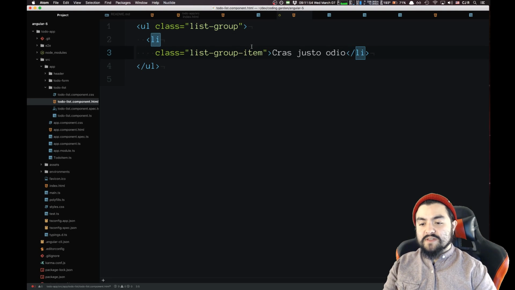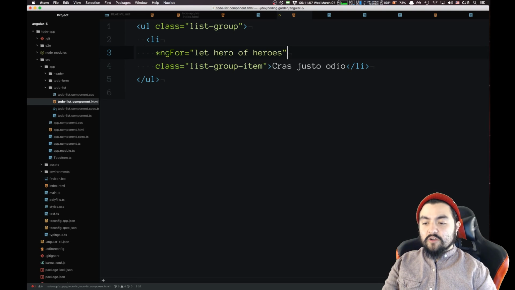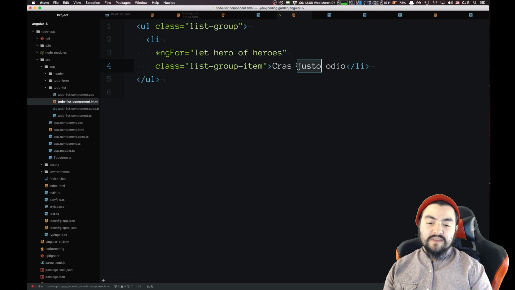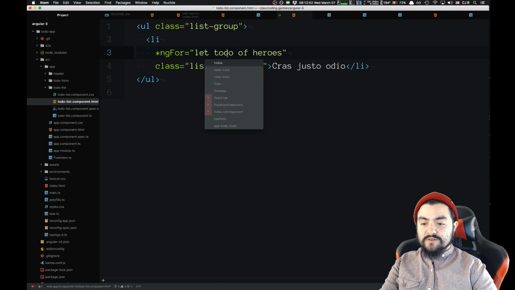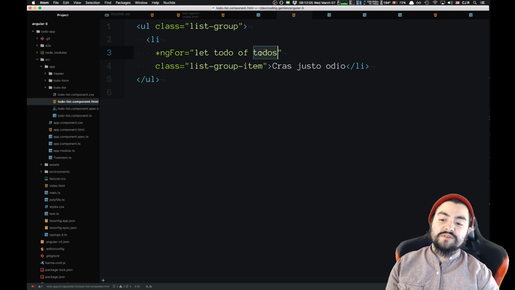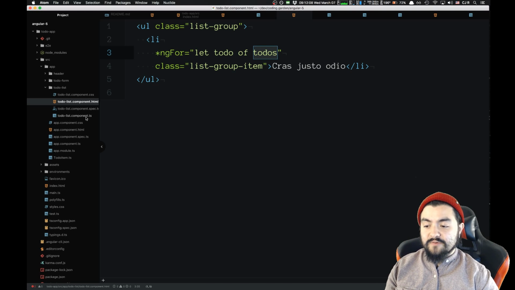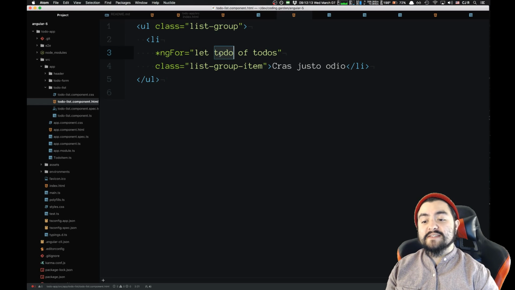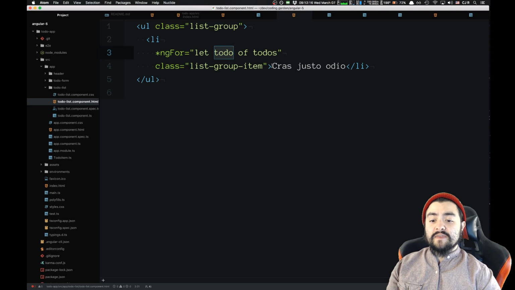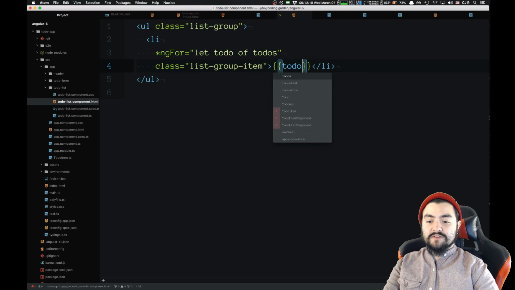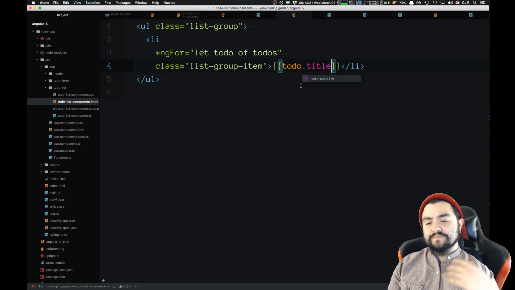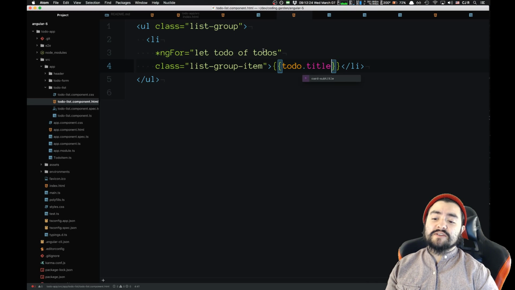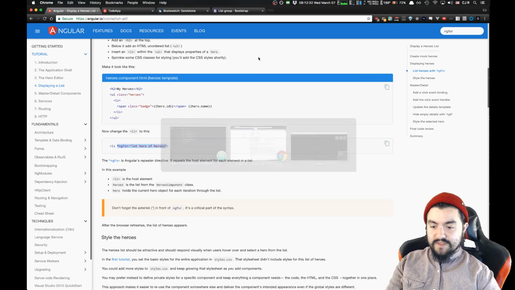So we'll say that there, and ultimately, I want to repeat this list item for every to-do in to-dos. And so to-dos should be a property on our component, and if we look at the TypeScript, it is. So this says for every to-do inside of that array, give it the name to-do, and then we can access it inside of this element. So I'll do to-do.title. When this component loads, it's going to essentially iterate over that array and create a list item for every to-do object inside of that array. Cool. Let's check it out.